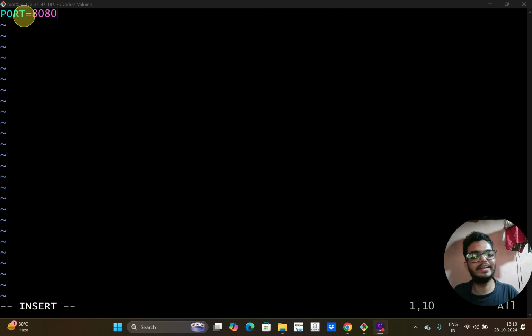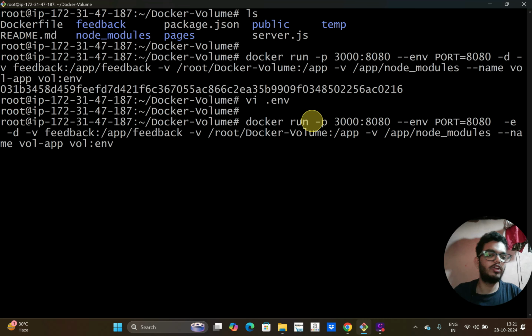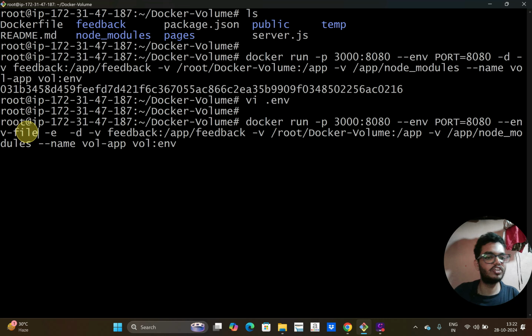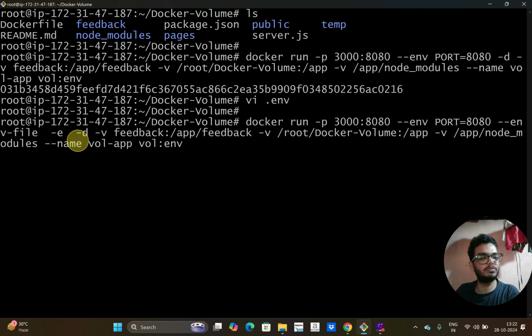You can add port is equal to 88. You can specify multiple environment variables in this particular file, and the file name can be anything. Generally, we name it as .env file. Then while creating the container, you can add --env-file instead of only --env. Then you can specify the path of that particular env file.